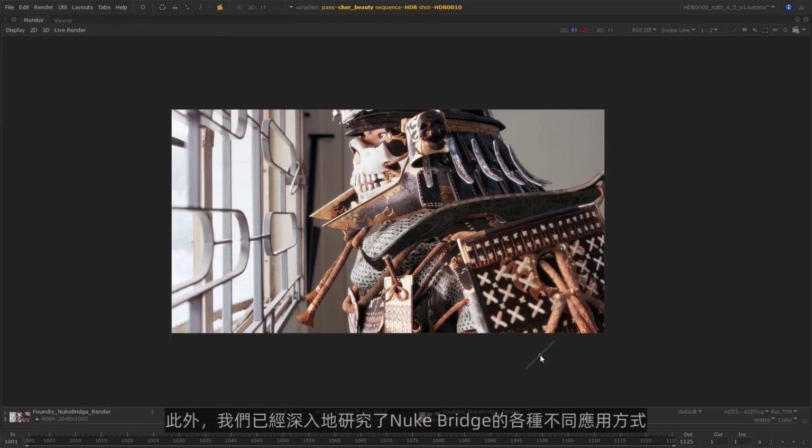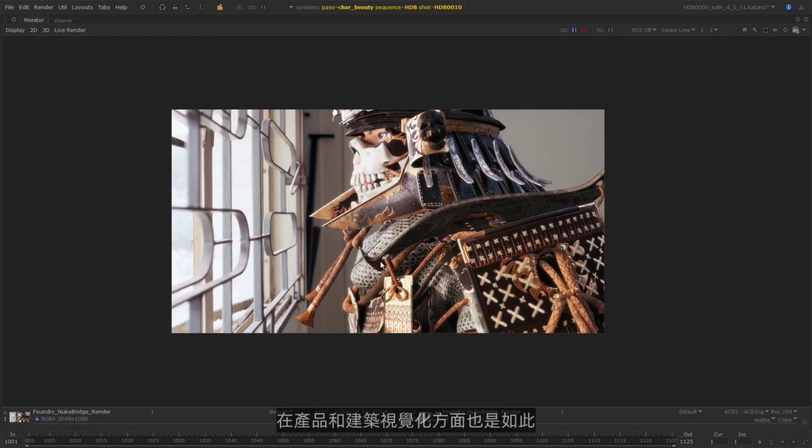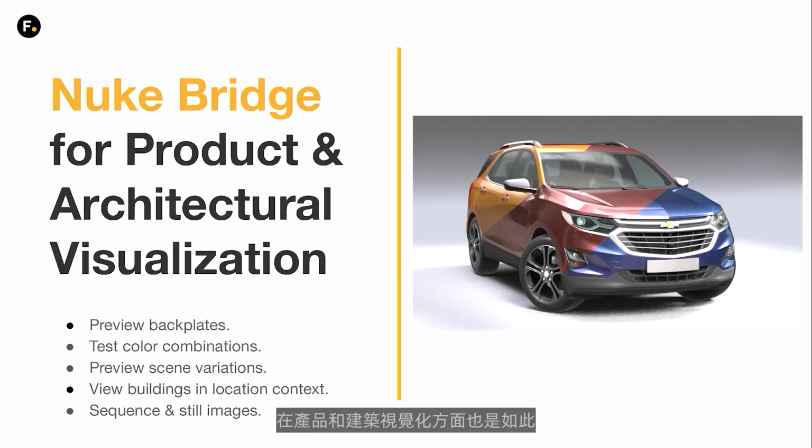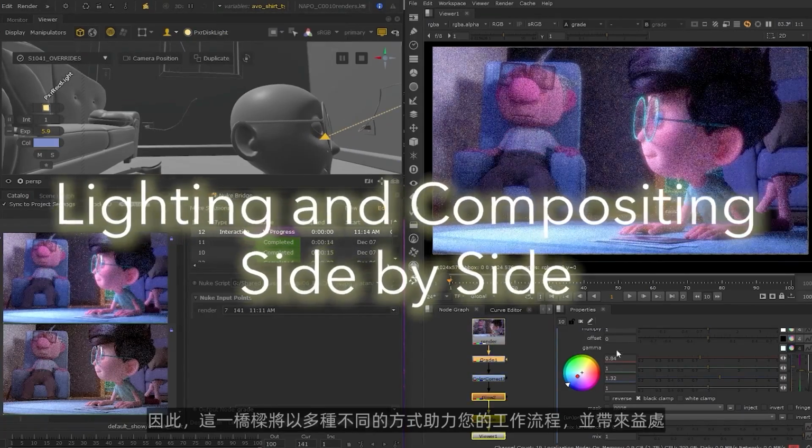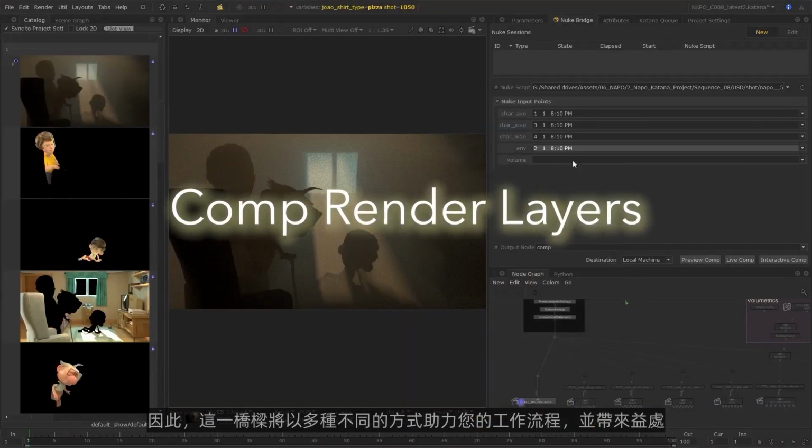So we've had a good look into all these different ways that Nuke Bridge can be used, and the same goes for product and architectural visualization. Artists can utilize Nuke Bridge to preview backplates, can test out different color combinations, view their building renders in the context of their location by viewing the comp, and so on. So this bridge can be used in a number of different ways to really help and benefit your workflow.